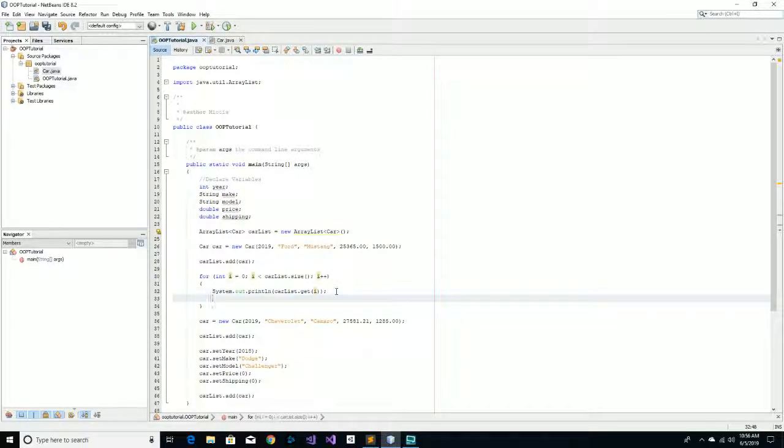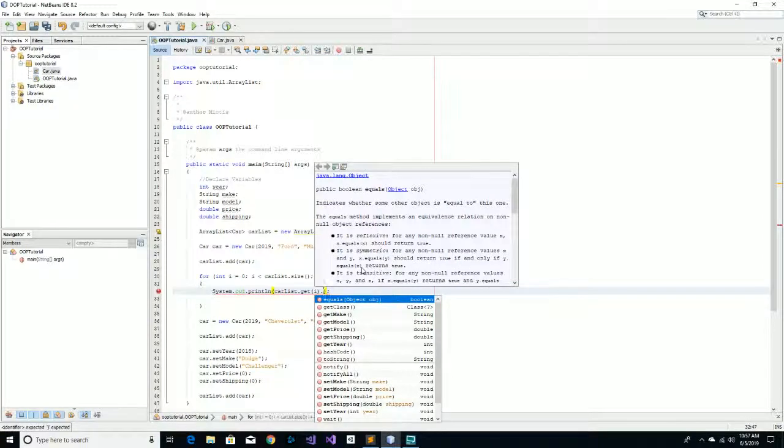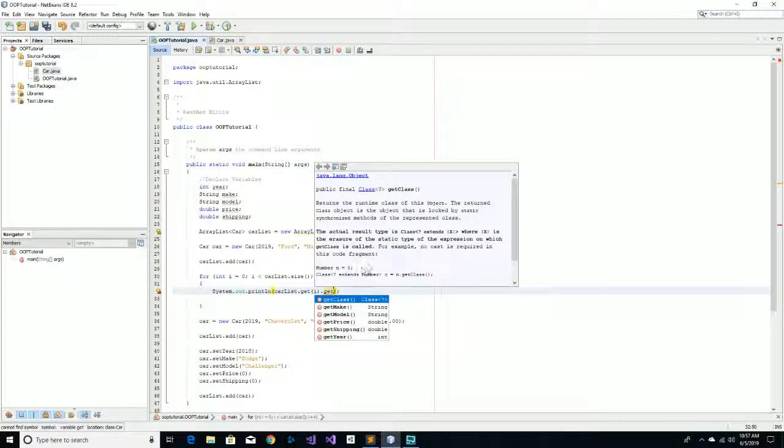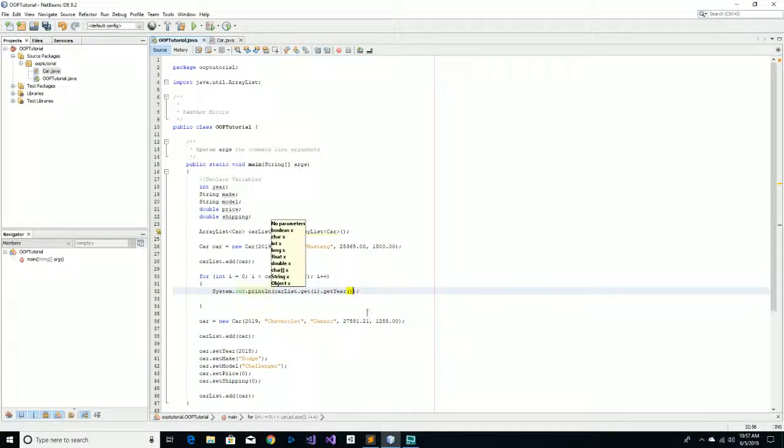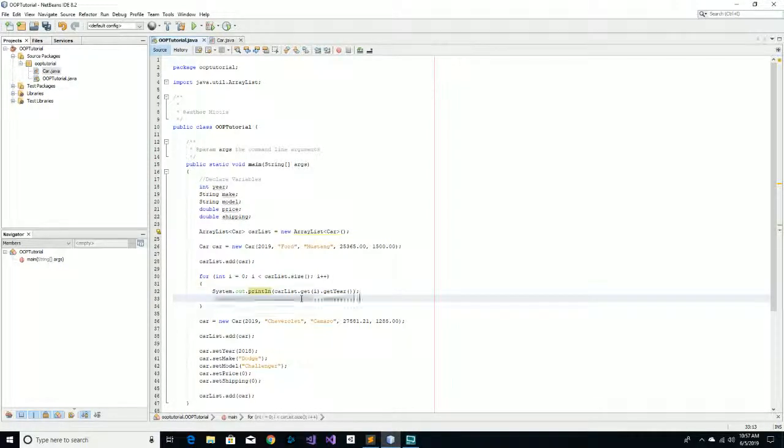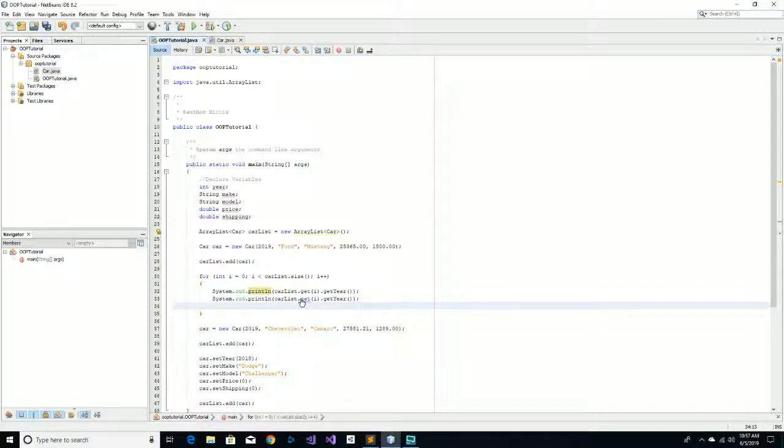Okay, and then let's go ahead and print out. Well, let's do this. And then we're going to do dot get year. And we're going to then copy this. We're going to paste this 5 times or 4 times.